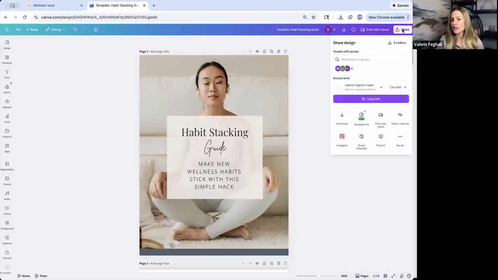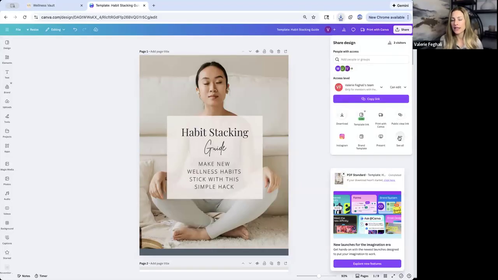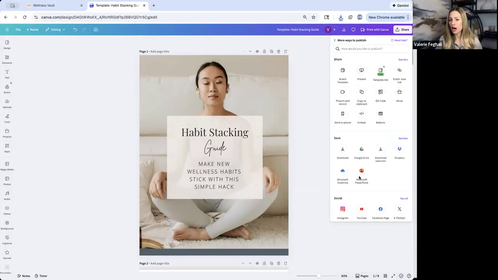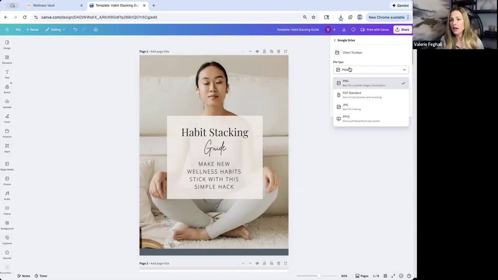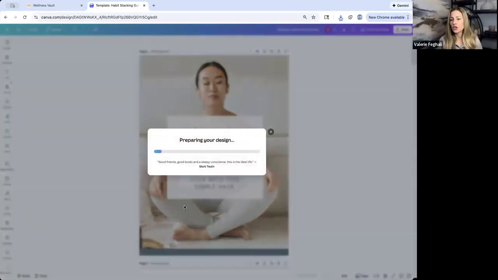Or you can put this into your Google Drive. I oftentimes put things into my Google Drive so that I can share as a link. So if I go to see all, you can connect your Google Drive, and once your Google Drive is connected, I'm just going to put it into this Google Drive here. Again, as a PDF, not a picture. I want it as a PDF so that all pages share. If you save it as a picture, it will save as individual images and not the full document. And then hit save, and this will put it into my Google Drive.